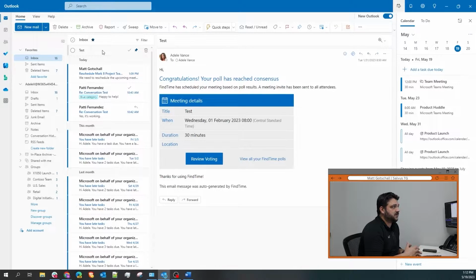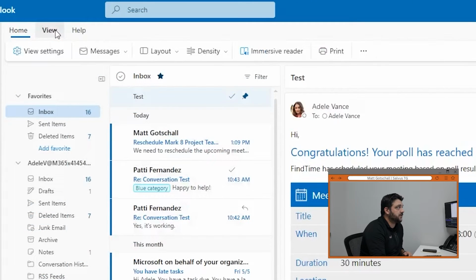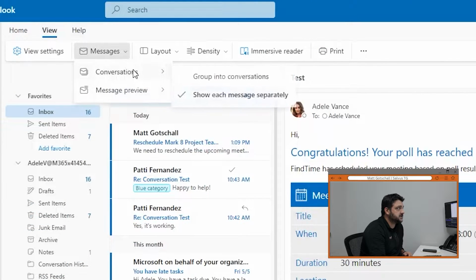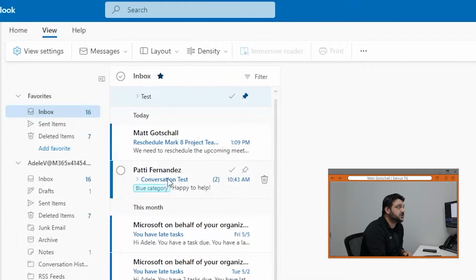There's another thing that some of you may already know, but for those that don't, this will save you some space in your viewable inbox, and that's the conversation view. If you have a chain going back and forth with one or more people, typically Outlook will list those emails individually. What you can do though is you can go to View, Messages, Conversation, and then Group into Conversation, and you see that these two emails got merged into one.